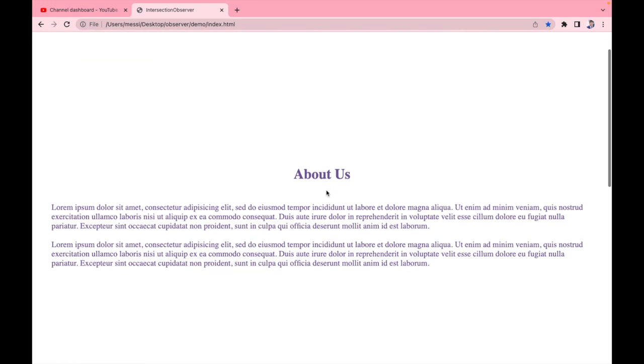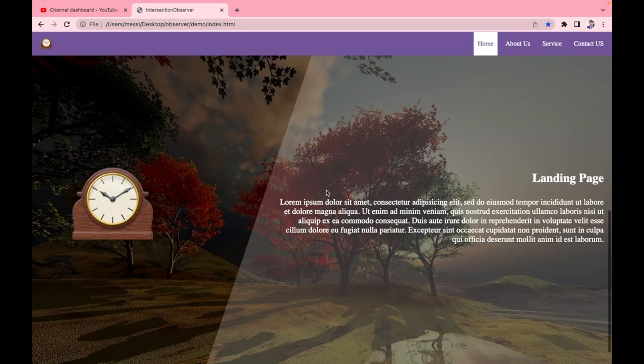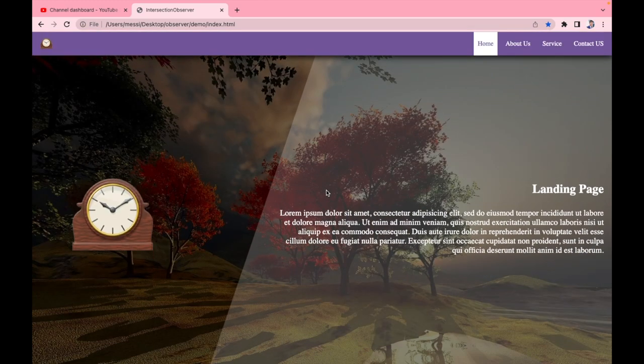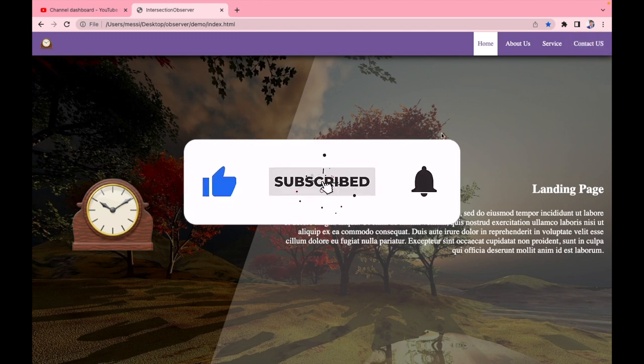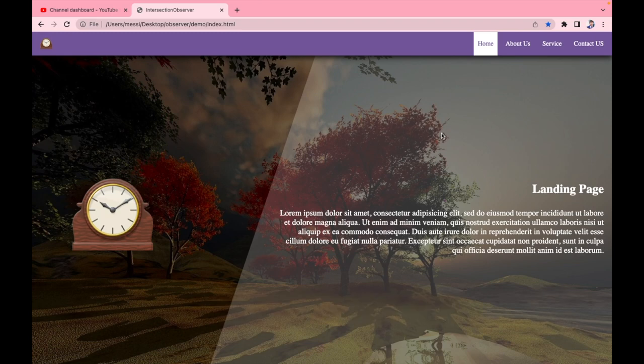Today, as we have already completed this sticky navbar with the help of the Intersection Observer API, now our next step is to make a pop-up window for a contact us form. For that I need to create one HTML form, some CSS, and JavaScript. So maybe it's going to be one or two or three videos. So stay tuned and be with us.